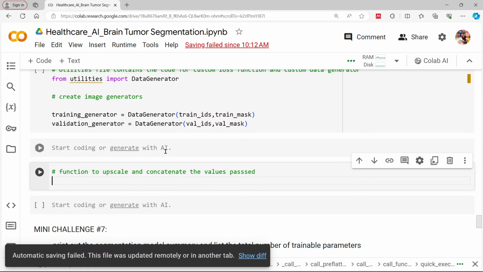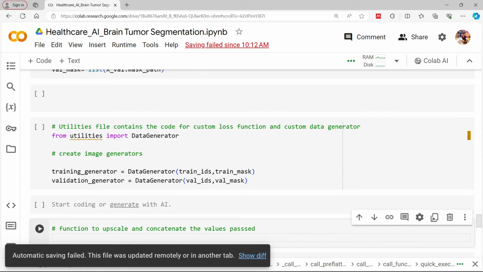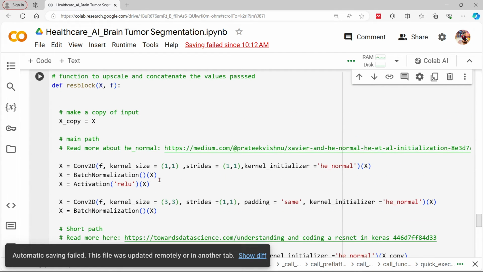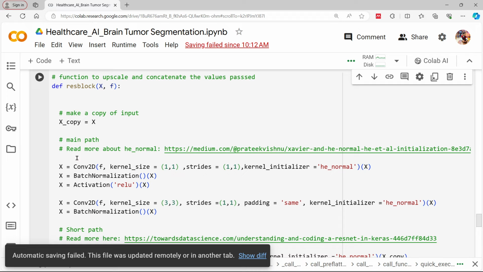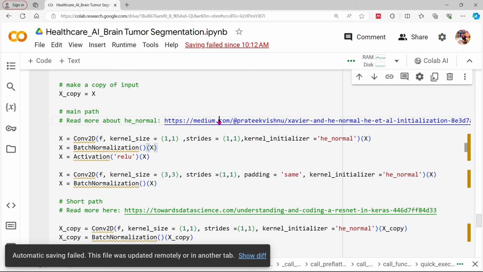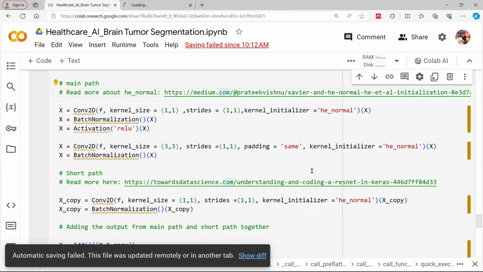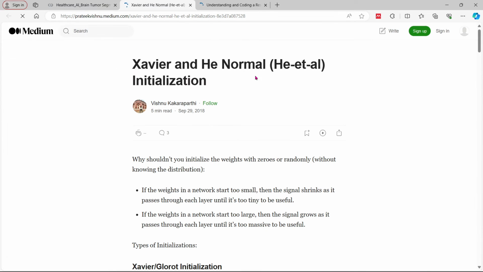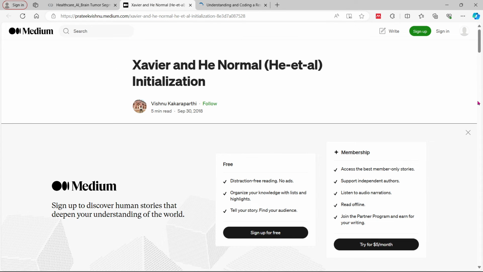Once we have the utility file, we have to create the ResNet blocks. I'm going to use custom code for this. I'm going to use a function for the ResNet block where we have the respective code. The first is the input, the second is the kernel initializer, he normal. This is the custom activation. If you want to see the illustration of this, you can look at these files, where the he normal activation is explained.